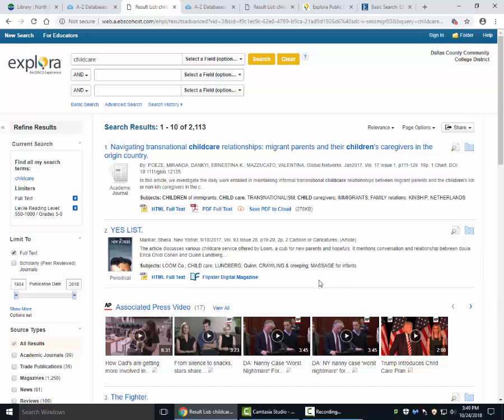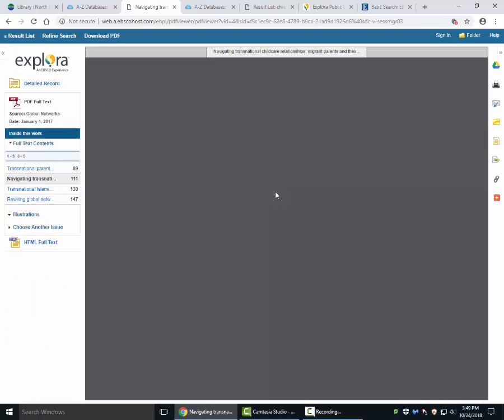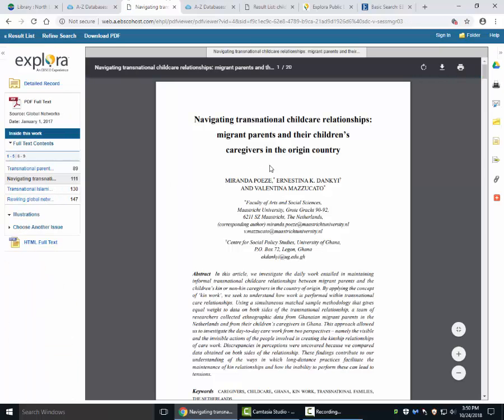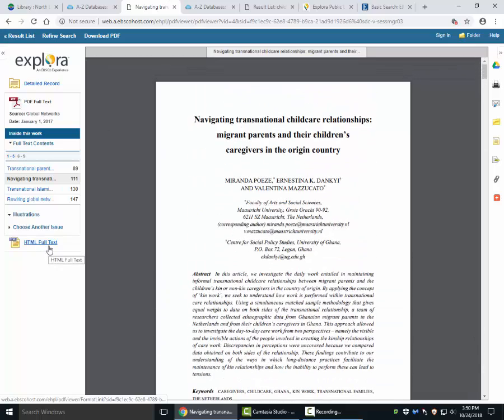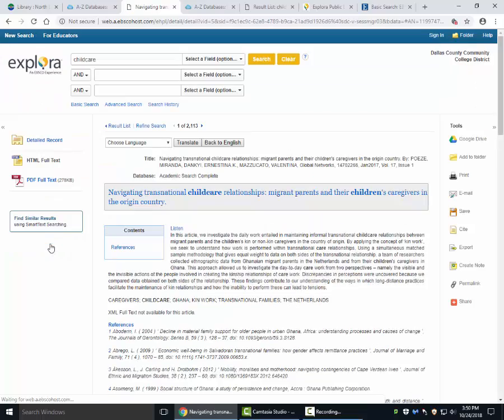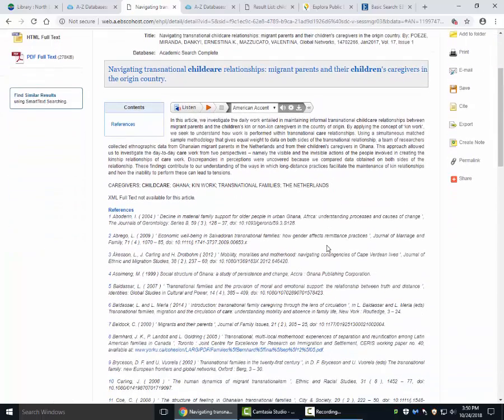The good thing about the Explora database is that when you click on the title of the article, it goes straight to the article. However, you can click on the HTML full text that can be readable.